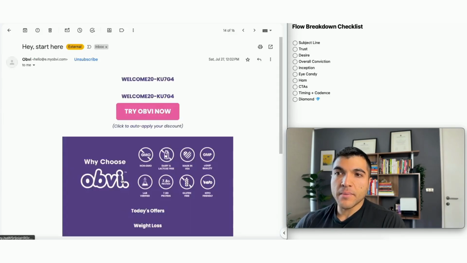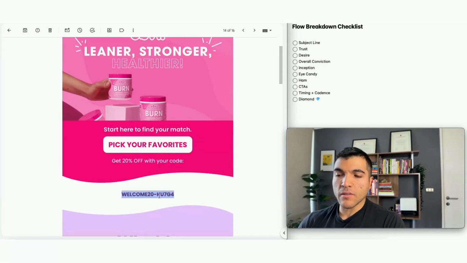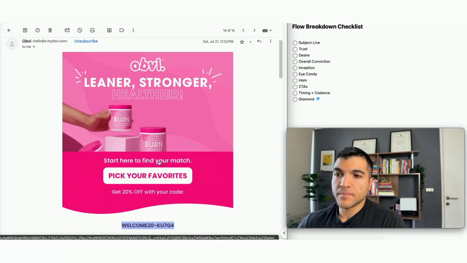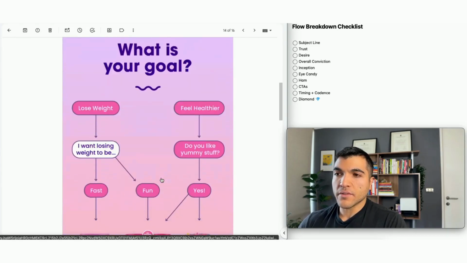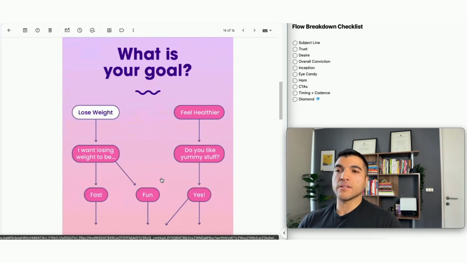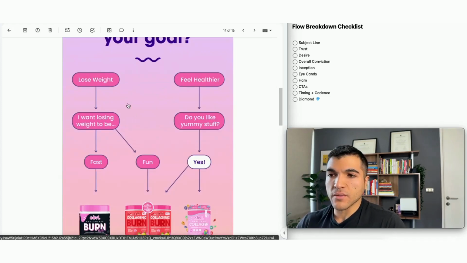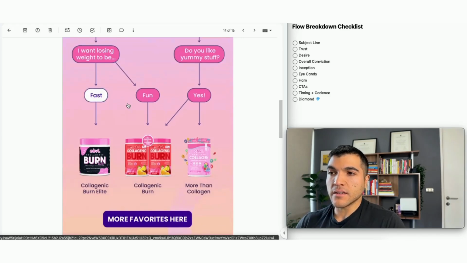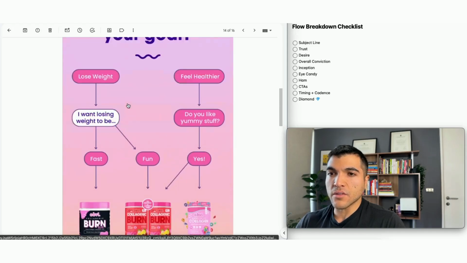Next email, hey, start here. We know this is part of the same welcome flow because of the discount. Linear, stronger, healthier. Pick your favorites. What is your goal? Okay, so this is fine. So they have a lot of items and products that one can purchase. So this is kind of like a what do you need. This simplifies the decision making. So this is good.